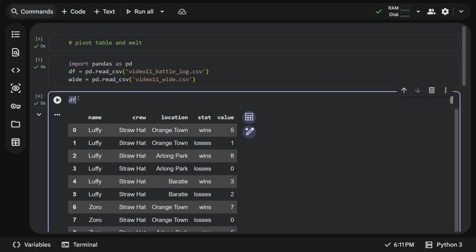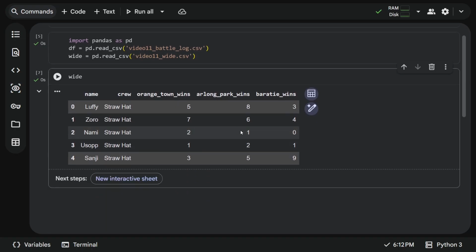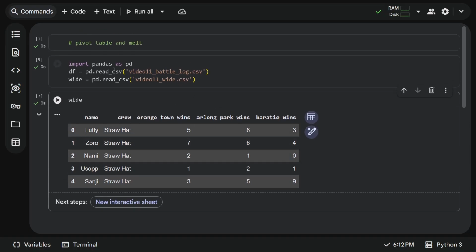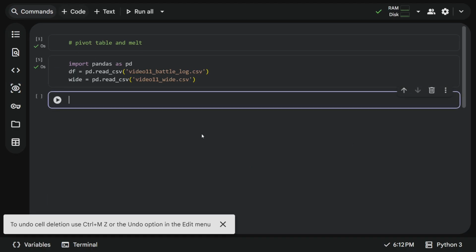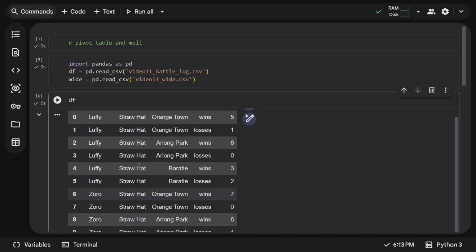So let's look at the second one. This is the same information, but now it's only one row per pirate and each location is one column. So this is much easier to read. So we're going to do examples of going from this one to this one, and from this one to that one. Okay, so let's go back to the long one.